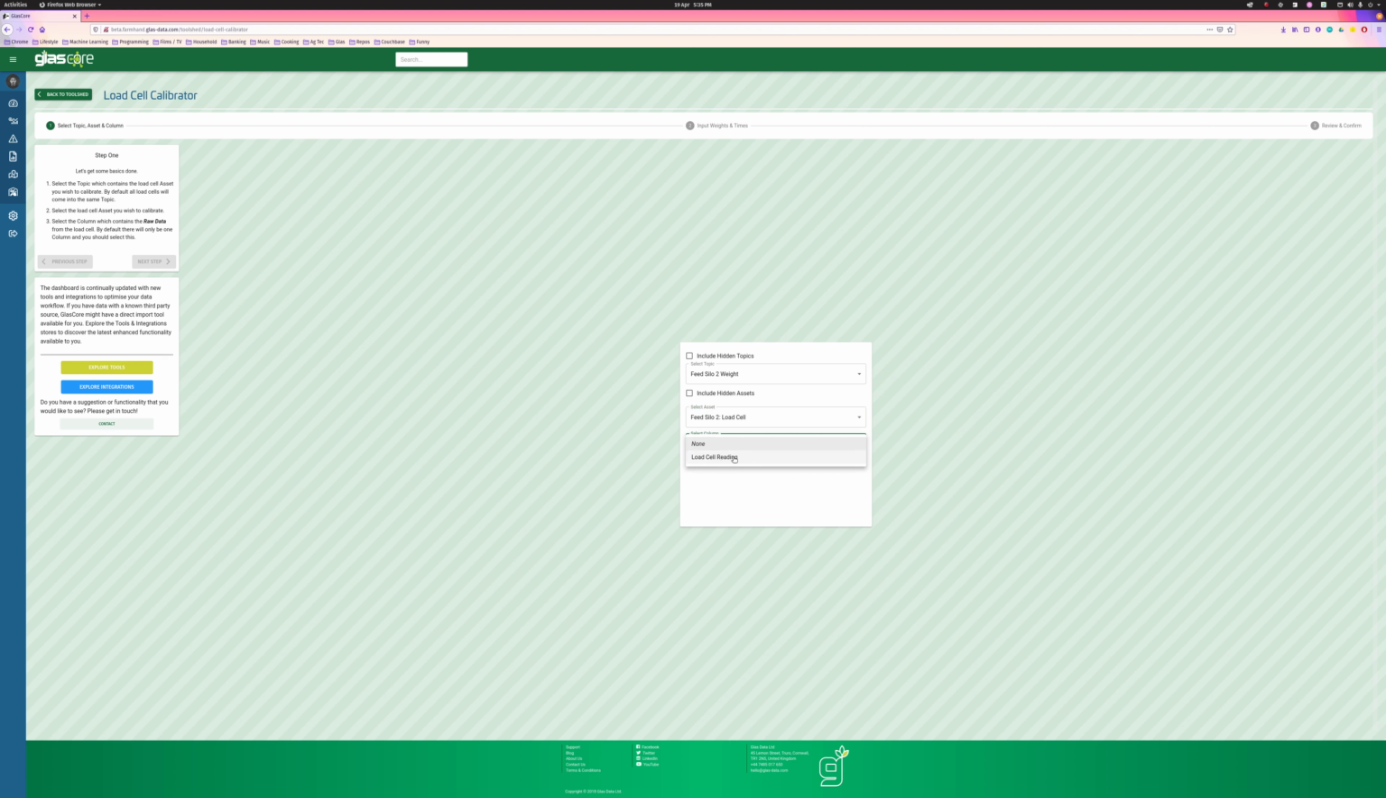And then the third is the column. Now, if you haven't calibrated a load cell before, you'll only see one option here. If you have calibrated a load cell here before, then you'll probably see several columns. Just make sure that you're selecting the one which is the raw information coming from that device. So I'm going to select that now and just simply hit next step.